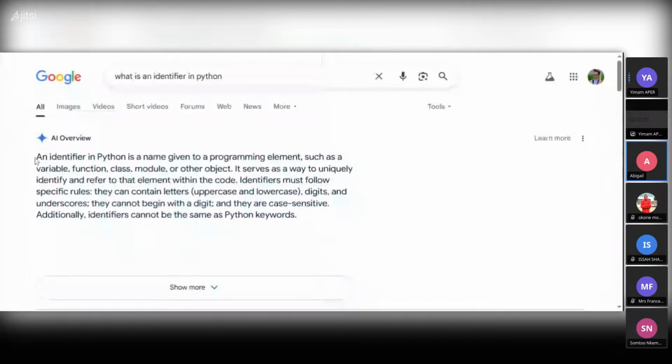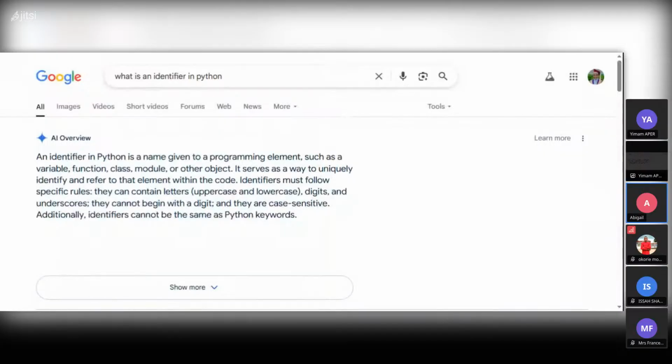An identifier in Python is a name given to a programming element, such as a variable, function, class, module, or other object. It serves as a way to uniquely identify and refer to that element within the code. Okay, that's enough. Thank you for the reading.